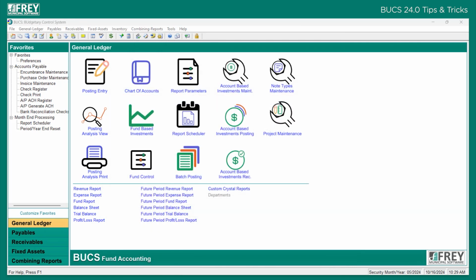For the eighth tip and trick, we're going to talk about chart of accounts. In BUCS, you can sequence and search by the account comment. Many users use the comment field as a subdescription field to allow longer, more detailed descriptions. Some users like to use the account comment field to group accounts that are grouped together.